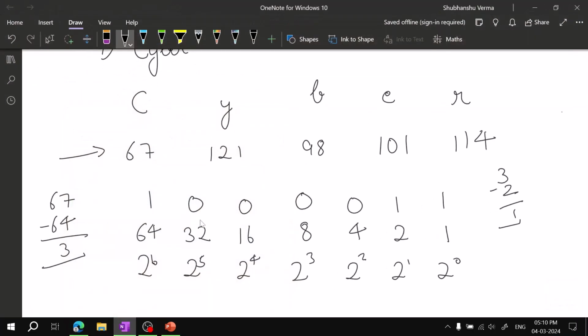I hope you understood the concept of the conversion from binary to ASCII as well as from ASCII to binary. So do perform, practice, develop, and understand the technique, and that is it for today.